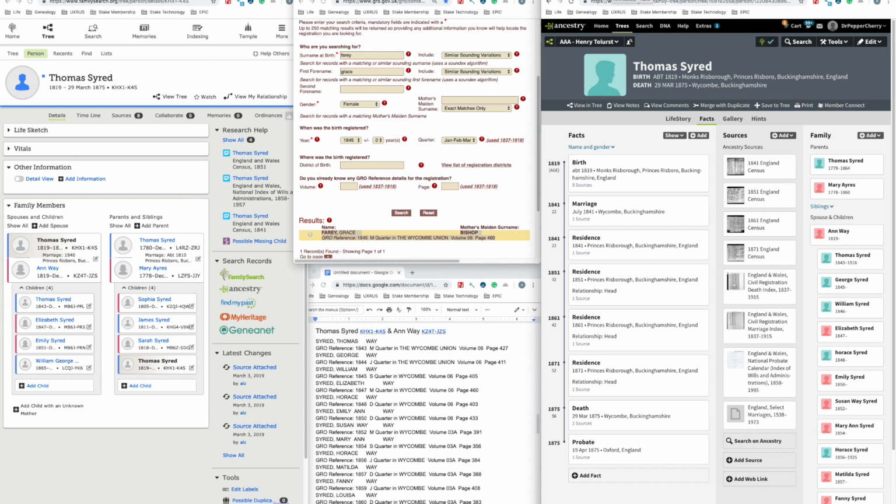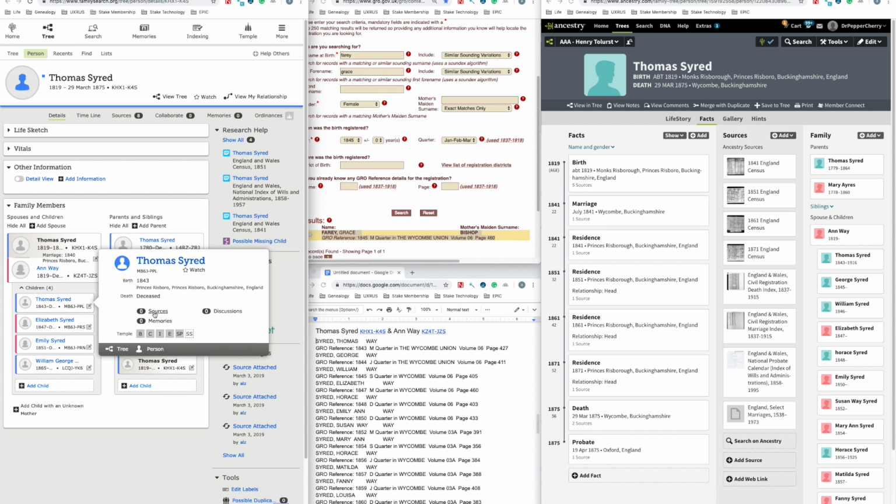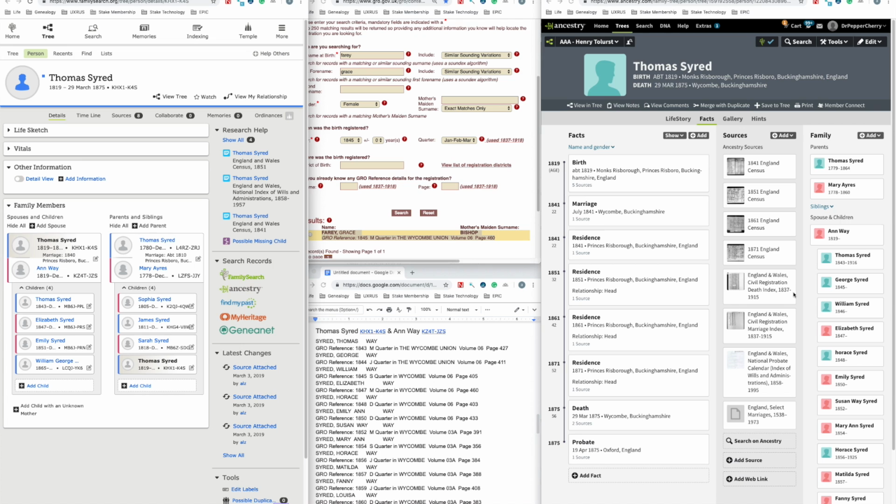So let's go back out here. So we fleshed out Thomas. If we go back to here, we see that Thomas has 0 sources. So he doesn't have anything yet. So he's not going to be married over here either. So we'll push that over later. But let's jump over to Horace.